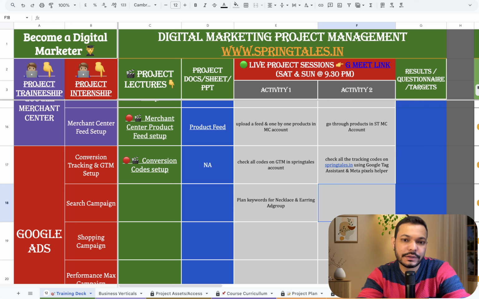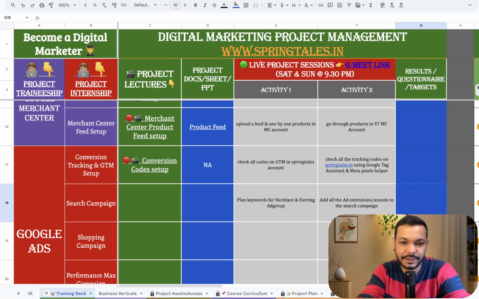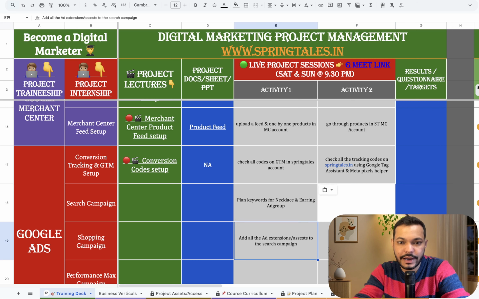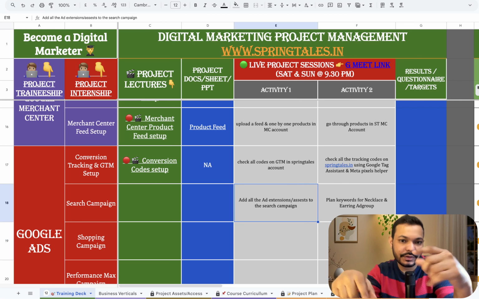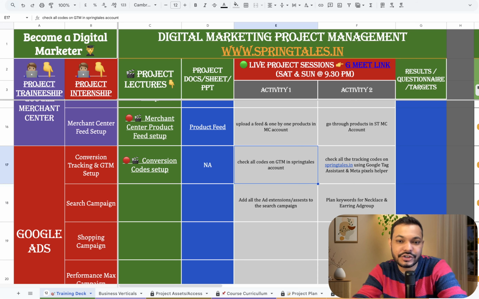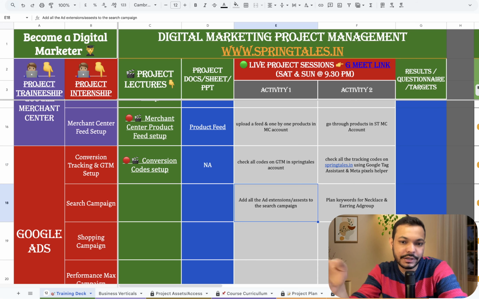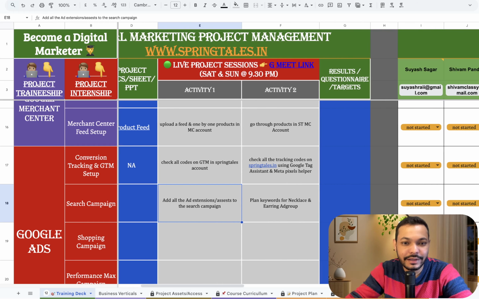Then I would want again someone to add all the ad extensions, which is also called assets now, to the search campaign. So first activity is to actually do the addition of assets in the search campaign. Then the second activity, the first one I just made adding extensions as the first activity because I want the campaign to be completed. Right now the campaign is not completed, by the way. So I want, okay, now who can I assign this activity to?